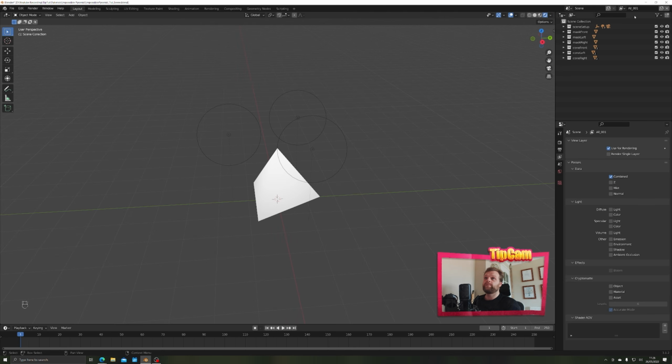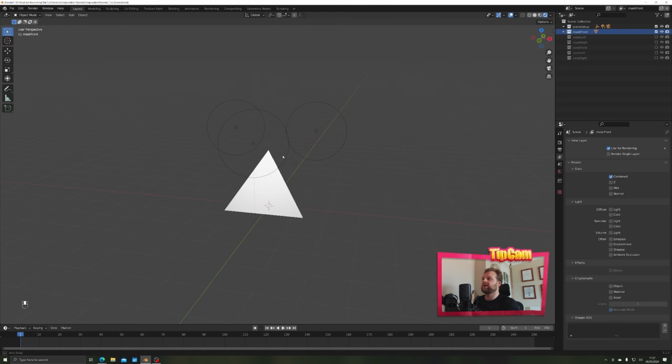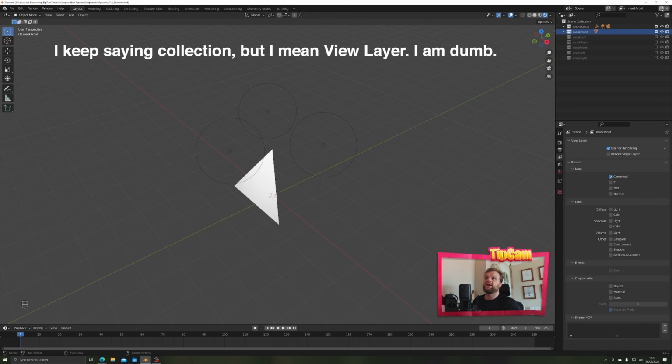We'll click new and we will call this one mask front. You've guessed it, inside mask front, we only want the mask front collection, but also the scene setup collection. That's very important because that's going to have your camera and your lights in it. So we want to uncheck everything else so that we just have mask front and our lights and our camera inside this collection.